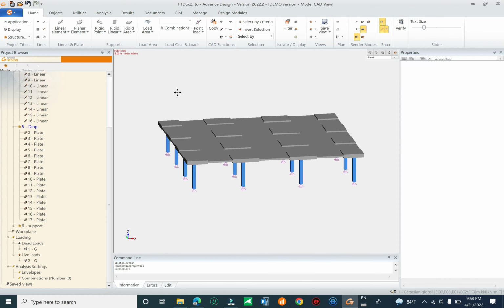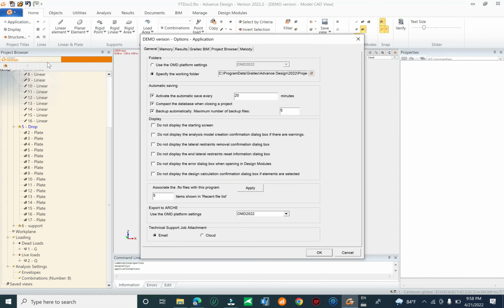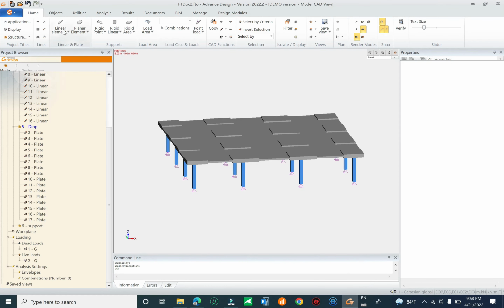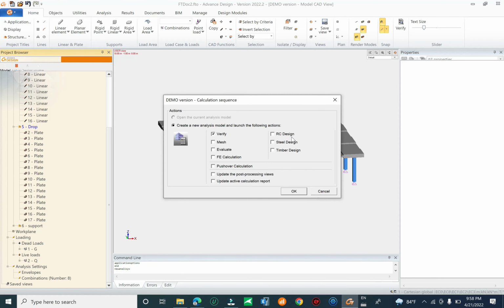For the first slab, we have another important setting. You have to change the setting. Okay, for the result, now I want to click on the point, and the ratio I increase to one time the thickness of the slab. Okay, and click on the analysis again, click on OK.